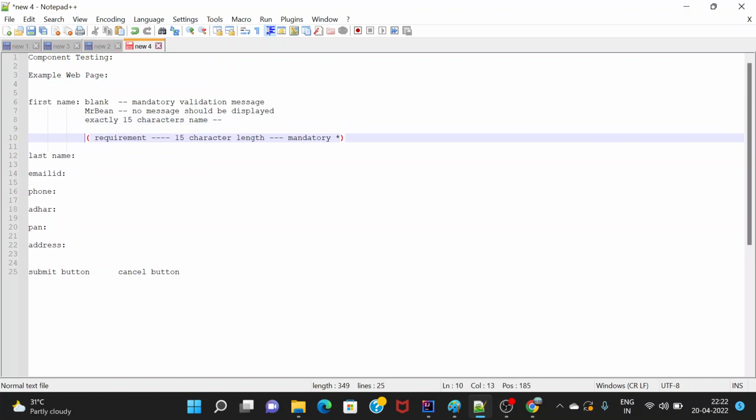And once these three checks are done, we can say that yes, the first name component is working absolutely fine. If there is no error in the above three test cases, then we can say yes, it is working fine, and we can move ahead to the second component. The second component is the last name.